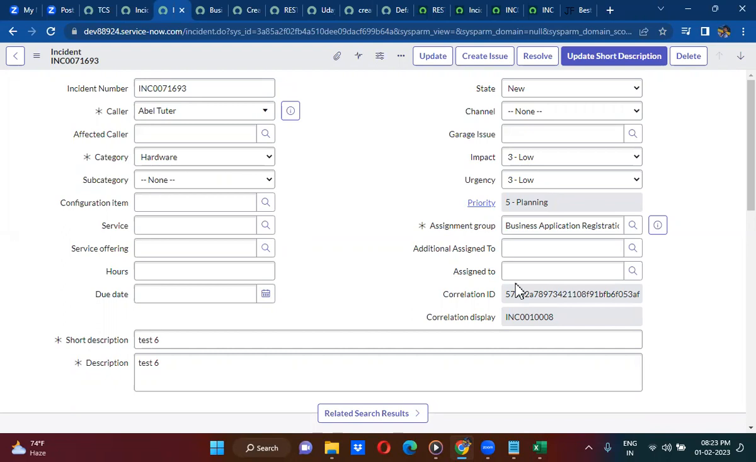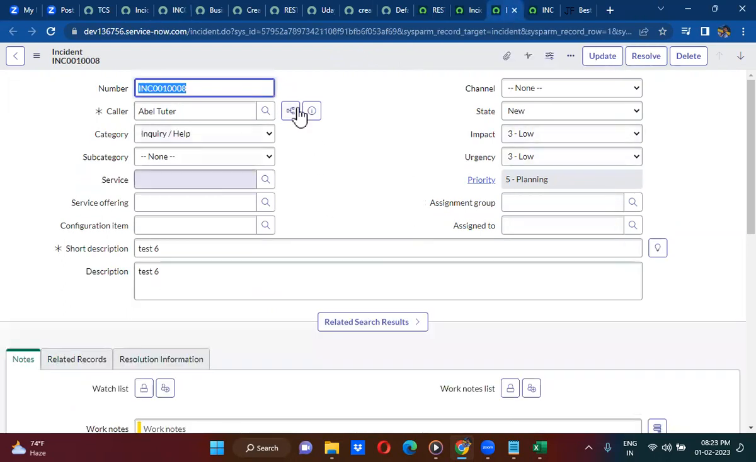Okay. So now what I am going to do is create a table API in this instance, because this is receiving the data. For receiving the data, that is called inbound. When ServiceNow is receiving the request, that is called inbound, right? For inbound, we have to create a table API.